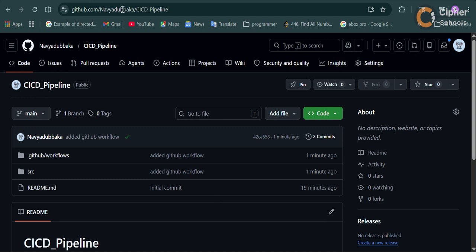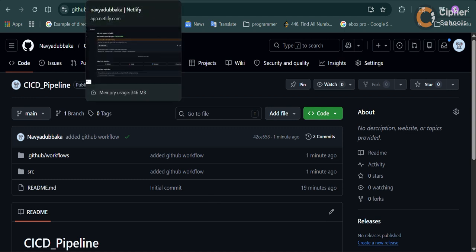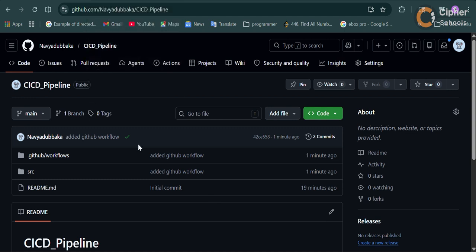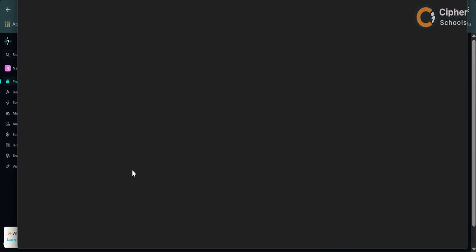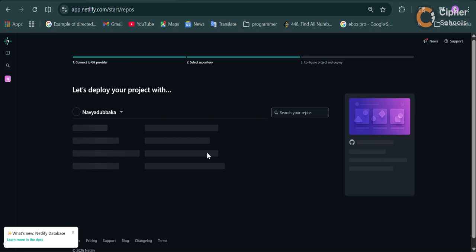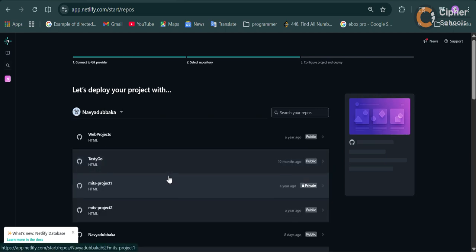Our next task is that we have to connect with Netlify. This is our GitHub account having the CI/CD pipeline as our repository. In our Netlify account, I have logged in. We can connect through various options. You can upload your projects, or you can import from GitHub. So I'm importing from my GitHub account, and I authorized it with my GitHub.